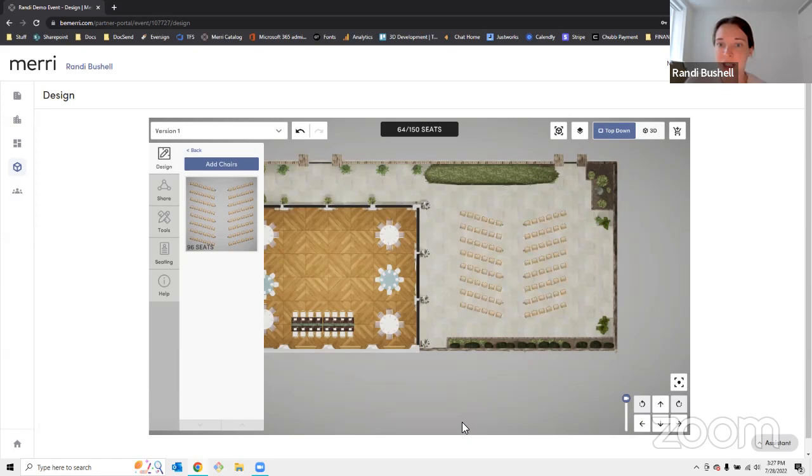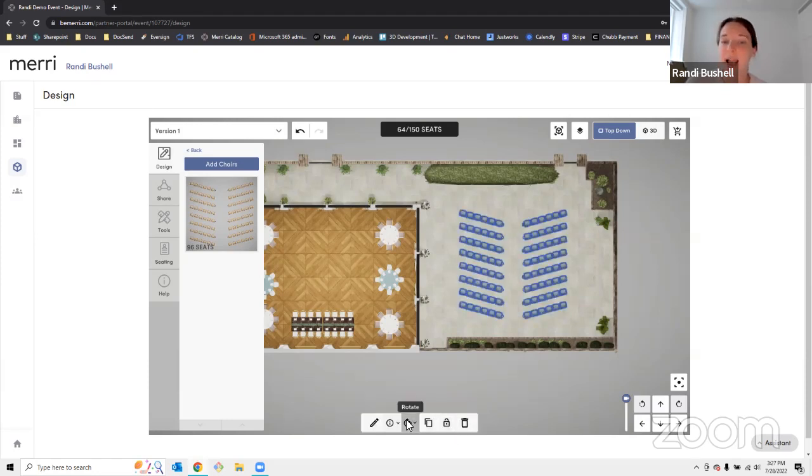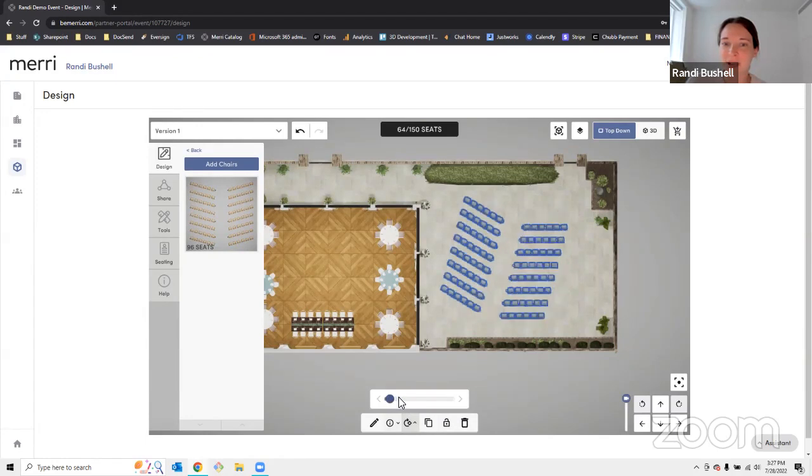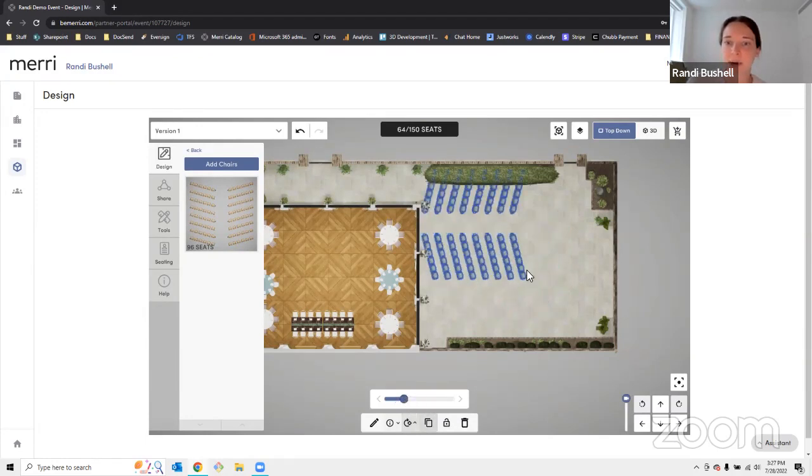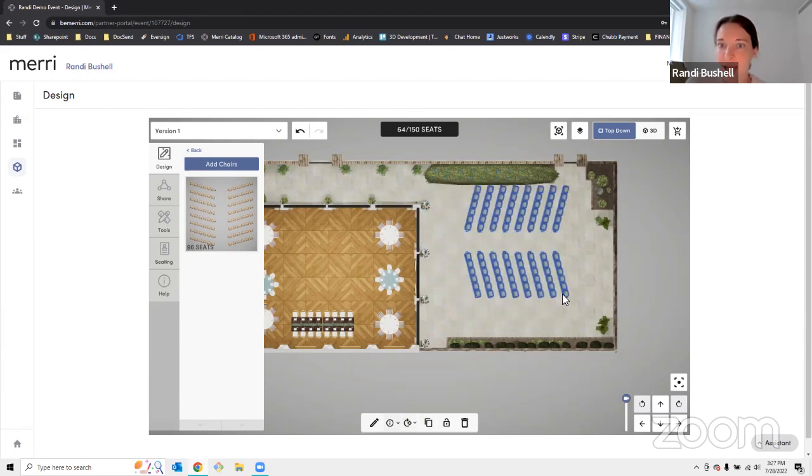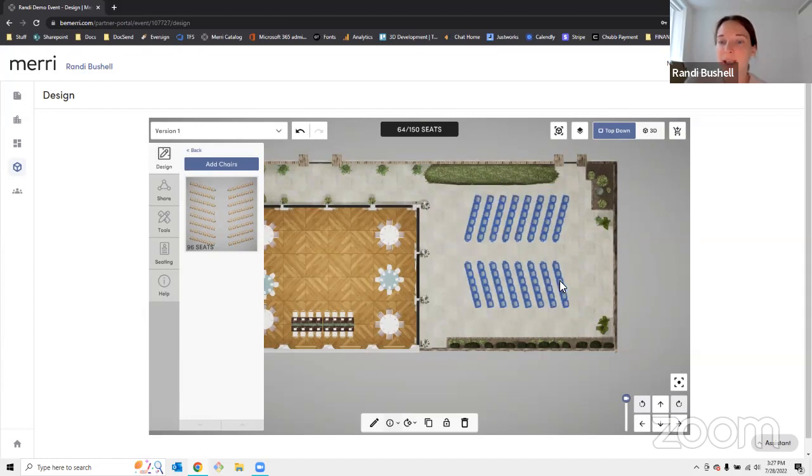I don't want to delete the chair set. Oops, I don't want to delete it. I don't want to lock it. I don't want to duplicate it. I want to rotate it. And so now I can use the rotate slider to get it to exactly the angle that I want it to be, and then just move it on over. And we now have our ceremony set rotated the right way, placed where we want it to be in the garden. That's really all you need to know about the chairs tool.